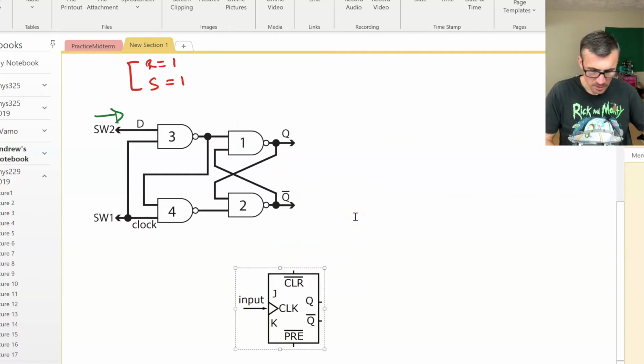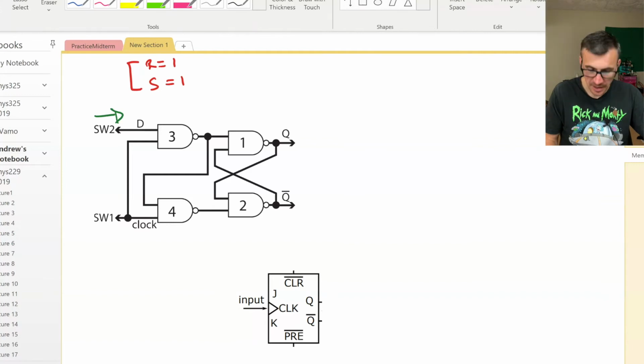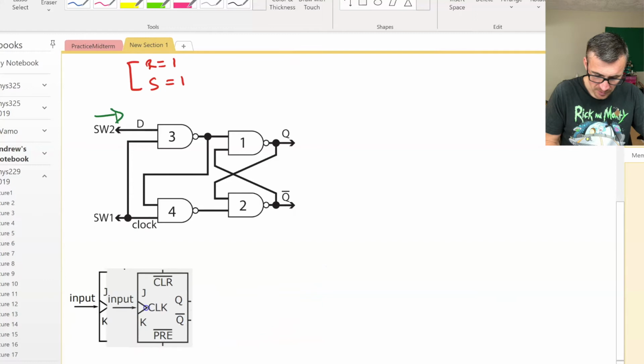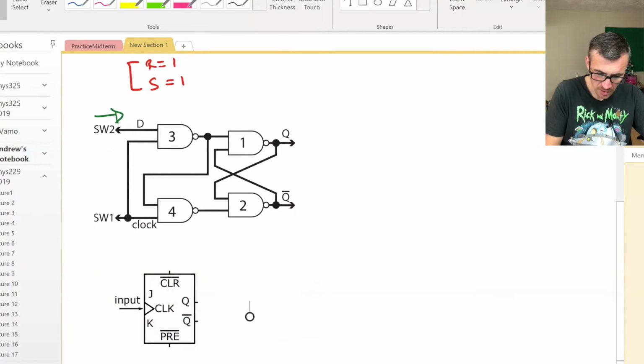Okay. So here's our JK. This is just the abstract version of it. We won't have to build it from scratch. It's very similar to a triggered or a gated SR latch, but we're just going to treat it as an abstract black box now. There's my D latch, and this is the JK flip-flop.